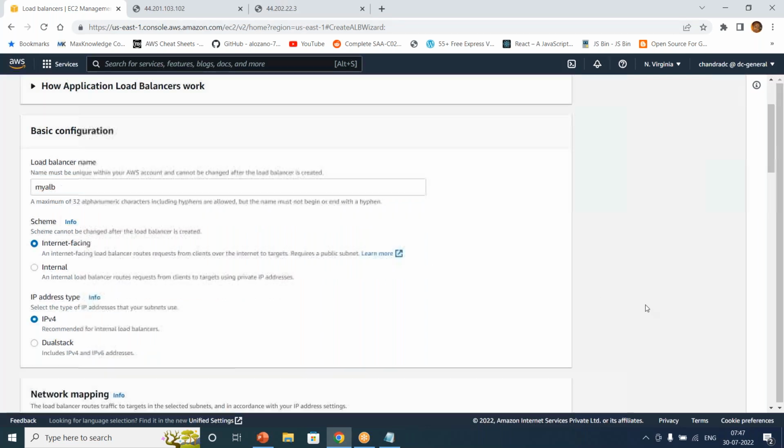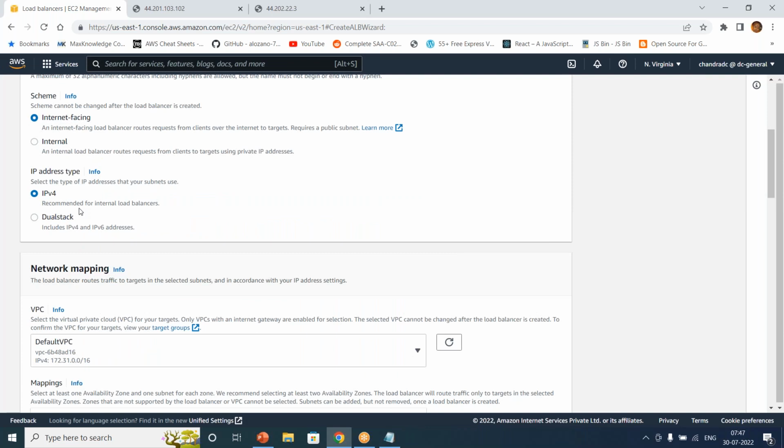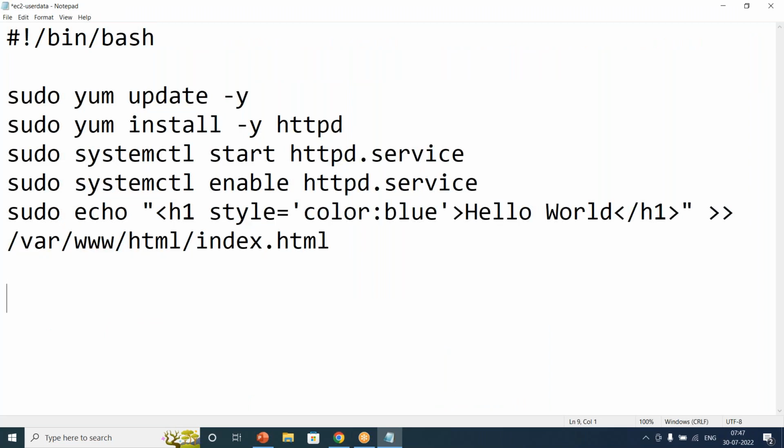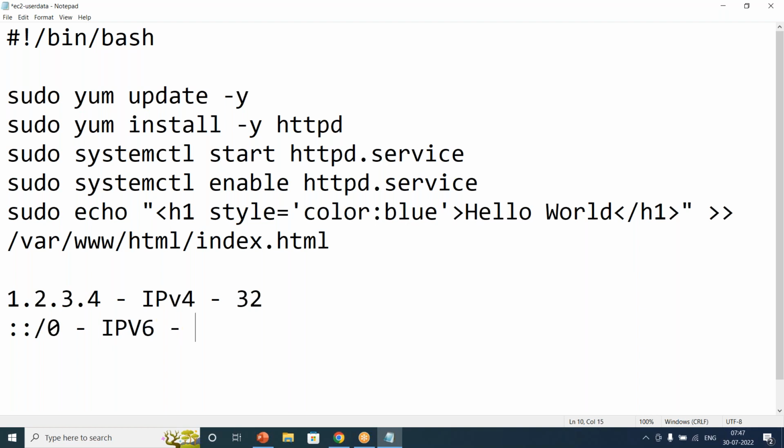Now, IP address type. There are two types of IP addresses. One is IPv4, which is a 32-bit IP address, and that is our normal IP address like 1.2.3.4. We will talk about IPs and all these types when we are studying VPC networking, right? So IPv4 is nothing but 32-bit. Each octet is 8 bits, so 8 into 4, 32. And we have something called IPv6. That is represented like this, and that is a much larger address. It is very huge.